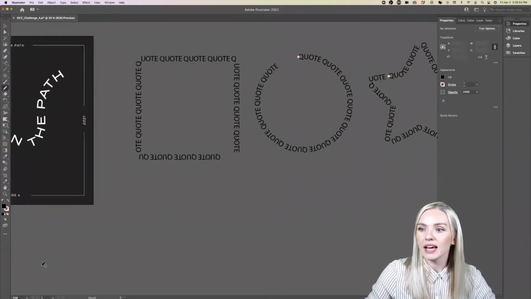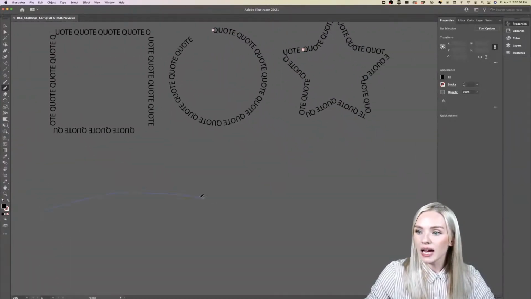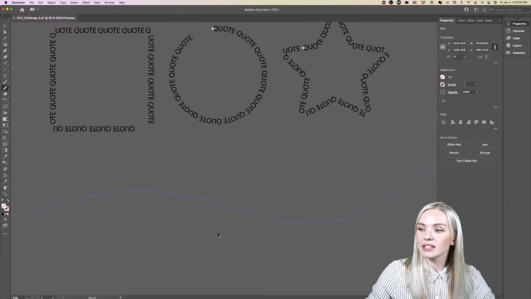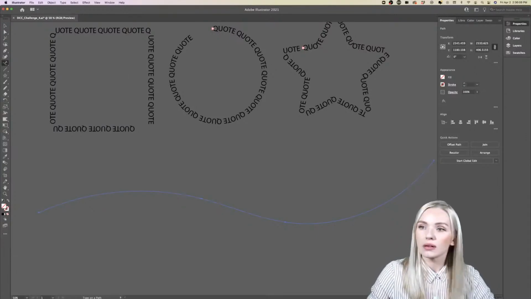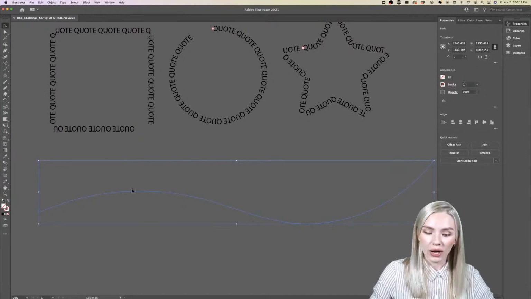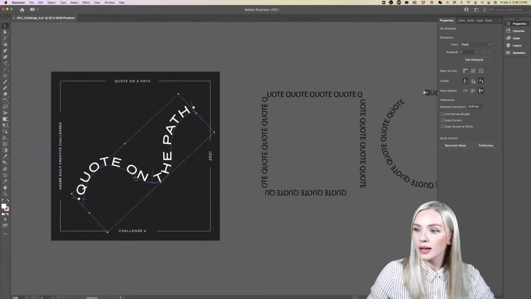So I can create really a random type of shape, and I can create my type on a path along this shape. So I have to go again into my type on a path tool and click on my shape. Okay, interesting. So I can really go ahead and create myself a custom path.